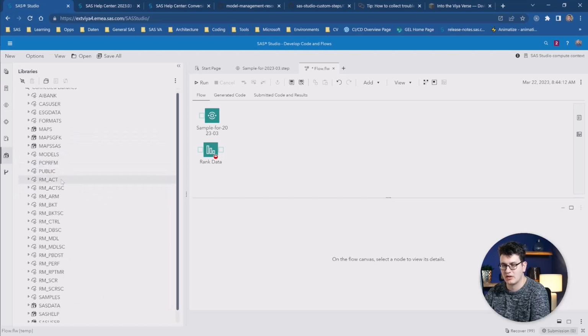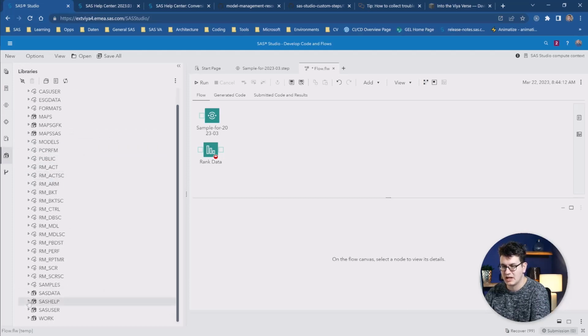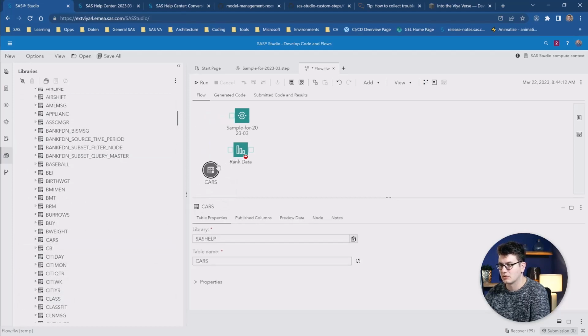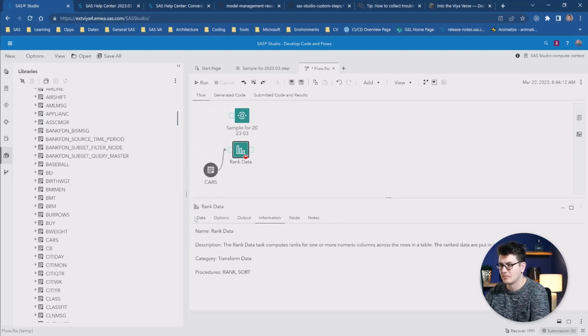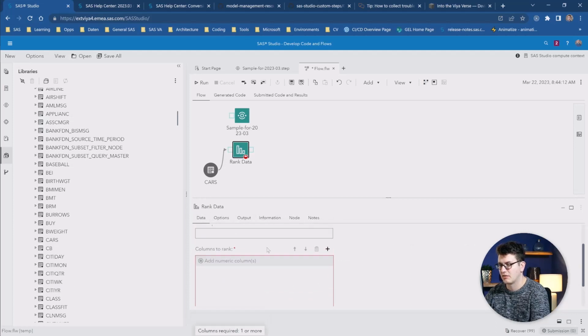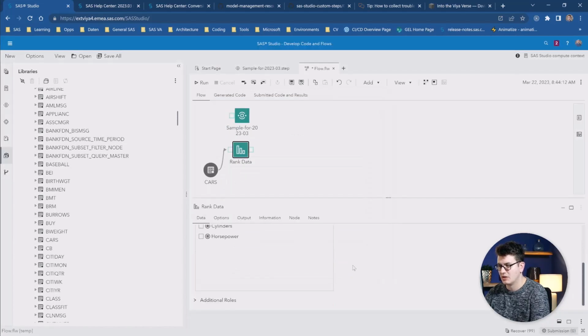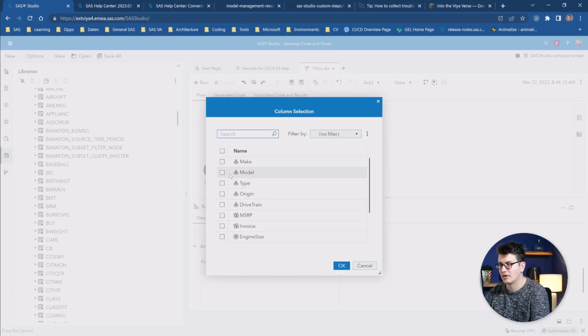So as always, let's go to SAS Help and pull in the cars dataset. We will connect it to the rank data step. We can select our columns to rank by. Let's say we want to rank by cylinders and horsepower. We can also add additional rank by columns. Let's do this by selecting the make.